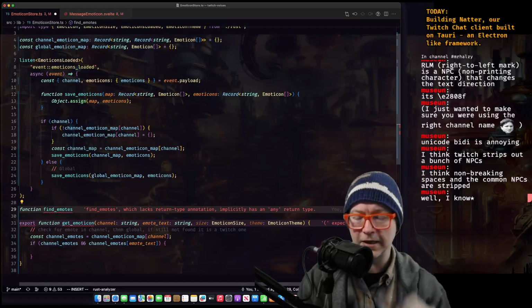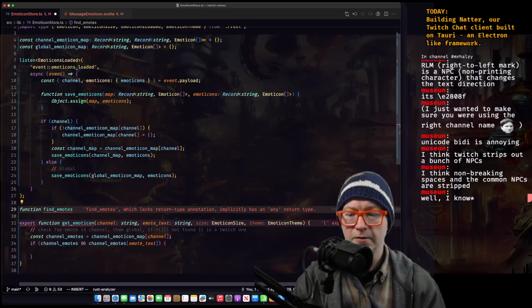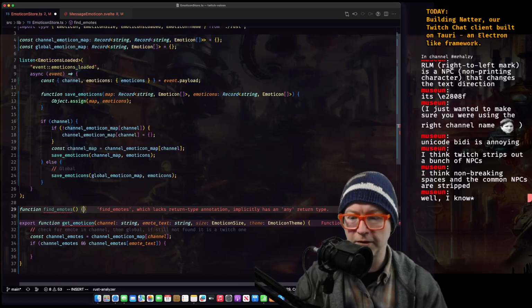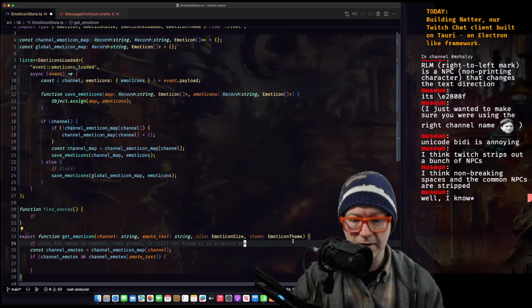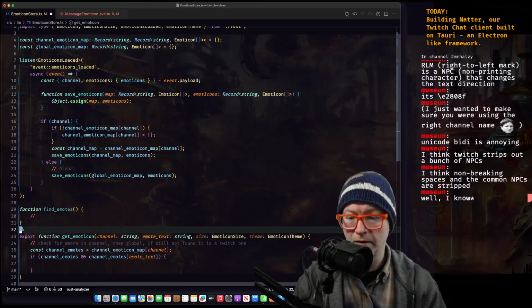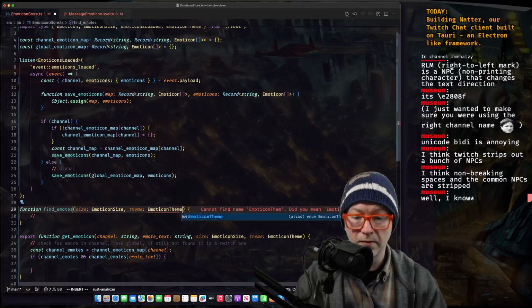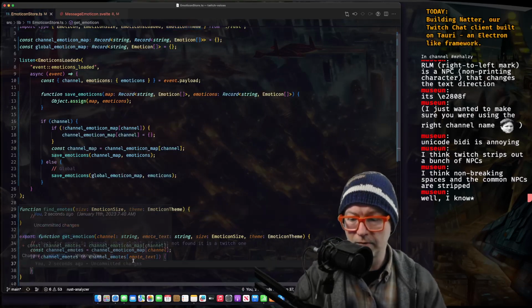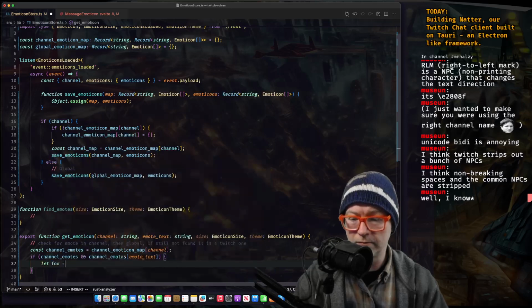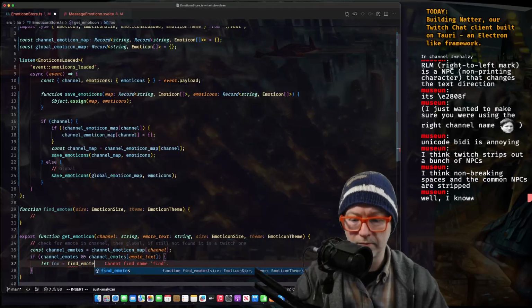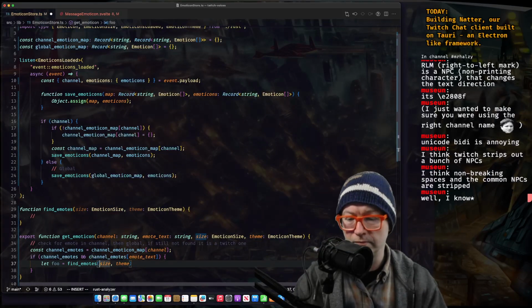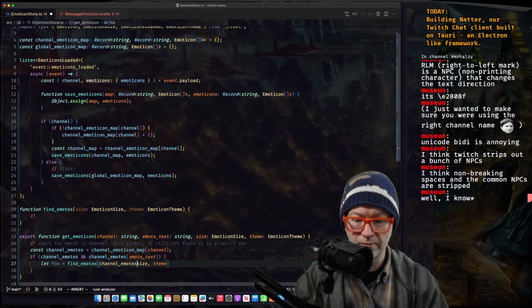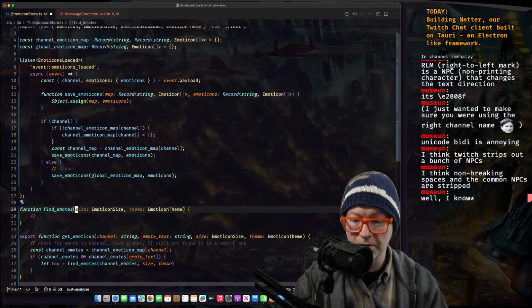I think we'll just favor the animated ones first. Yep, so we'll have something there. Find emotes. And in this case, we need size theme only. Like these two. And the emotes, of course.